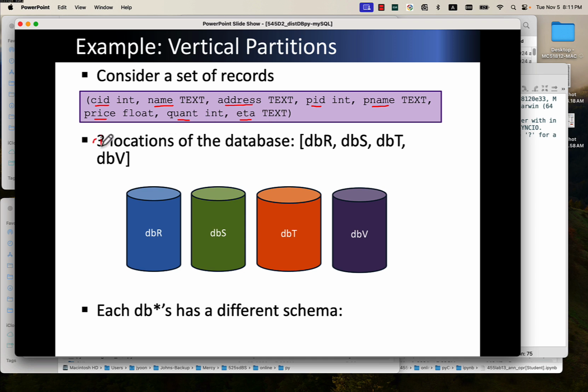And also there are 4 locations of databases. We call them DB-all, DBS, DBT, DBV. If you see here, there's a vertical partition. So part of these attributes stay here, another subset of the attributes here, another subset here, another subset there.